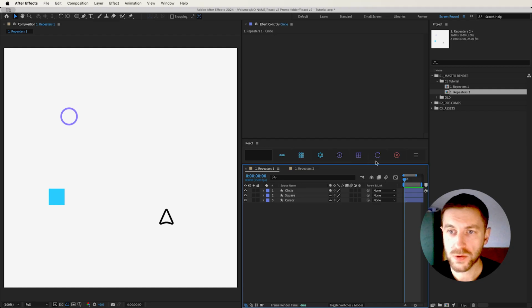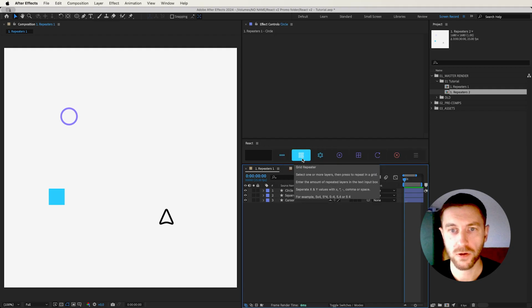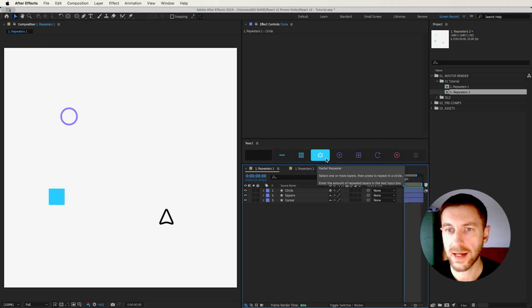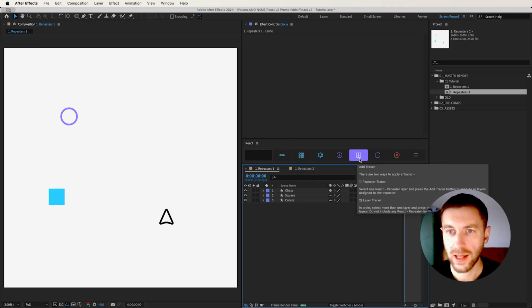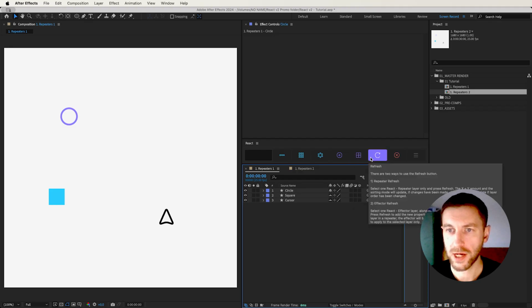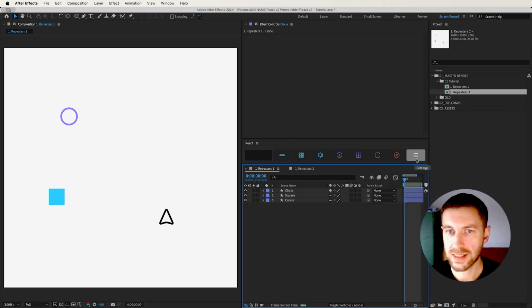When you open up the toolbar, you'll see these buttons. The green ones are your repeater buttons. You've got linear, grid and radial. Then next to that you have the add effector button, add tracer, refresh, delete and settings. We're going to look at the repeater buttons first.